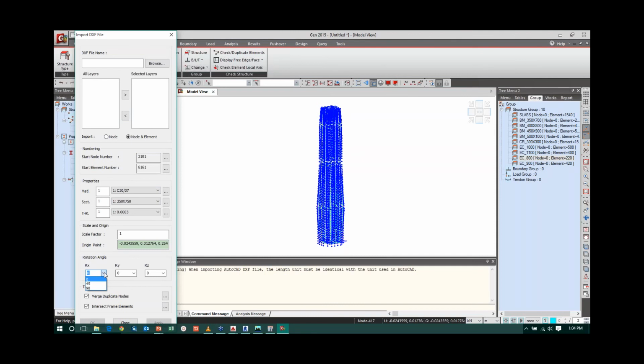So if it is in the XZ plane, so here it is, we want that in a XY plane. So we need to rotate it with respect to the Y axis 90 degrees. So you can give 90 degrees with respect to the RY rotation, then your plan will come in the XY plane here. So that way you can manipulate the principal axes between AutoCAD and MIDAS Gen.